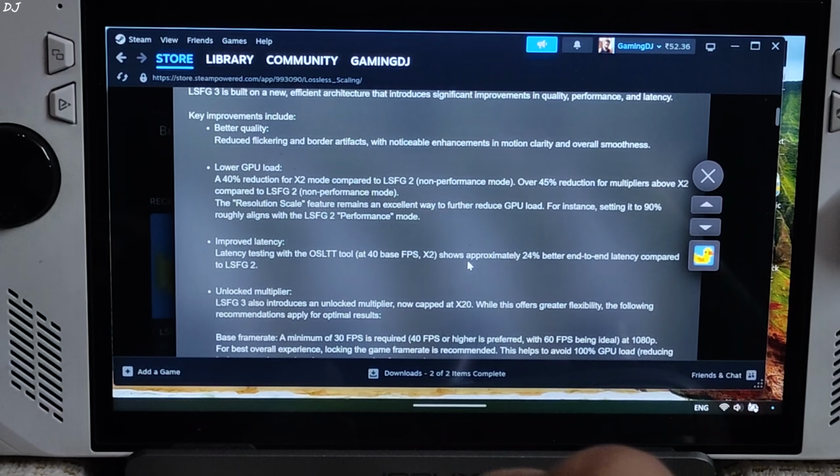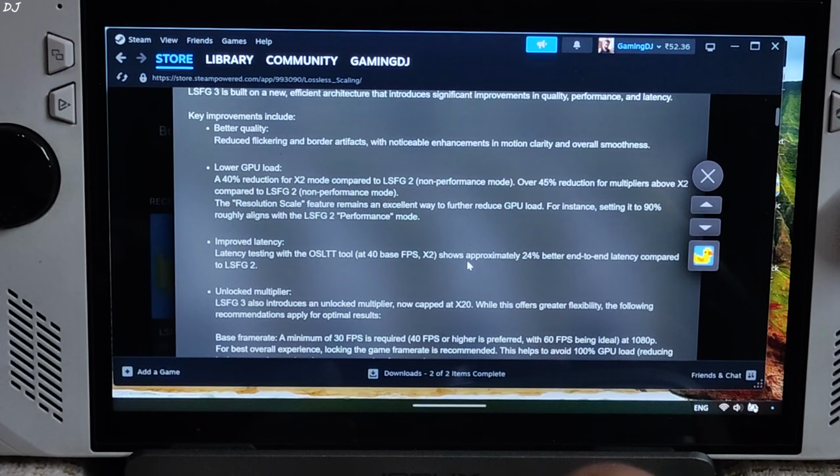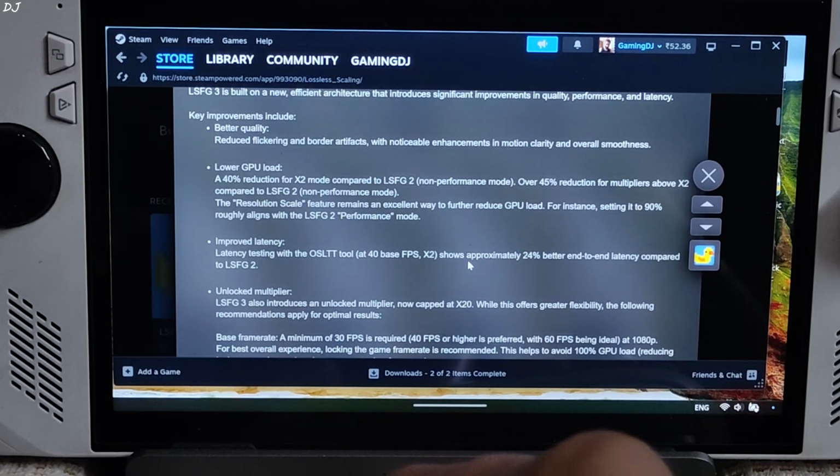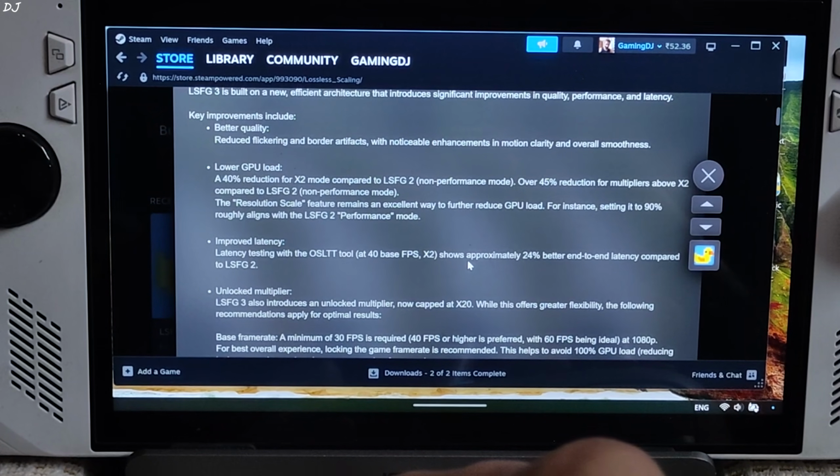In Indiana Jones, the graphical artifacts around our equipped item have been fixed. Even in Wuthering Waves, when we are gliding, significantly fewer graphical artifacts are produced around our character model compared to the older build of LSFG. Based on the initial impressions, LSFG version 3 does seem to be better than AFMF2 in every department. I will be comparing them soon.